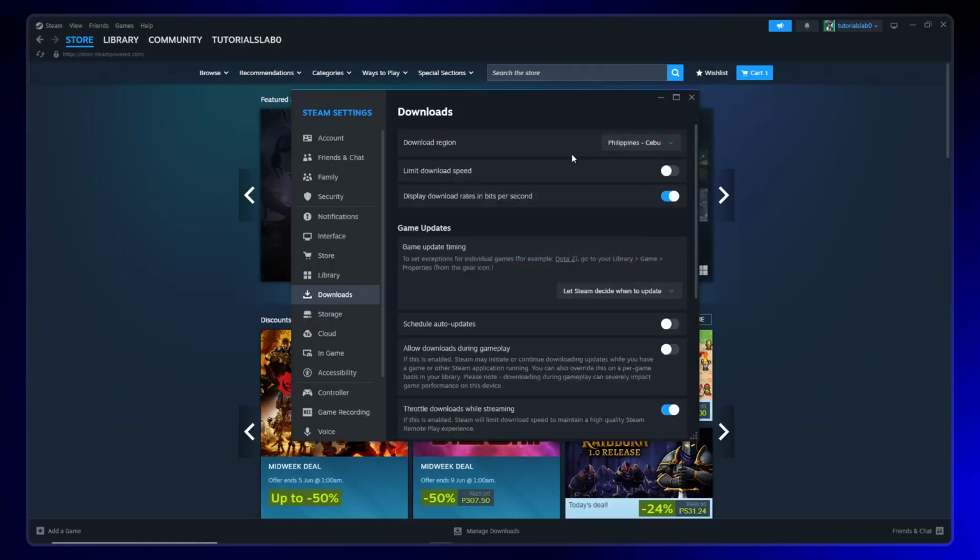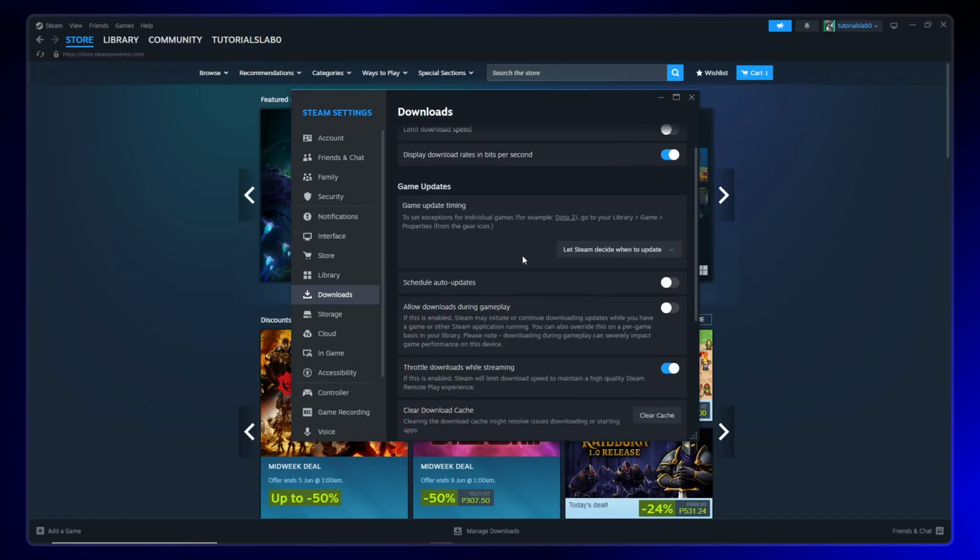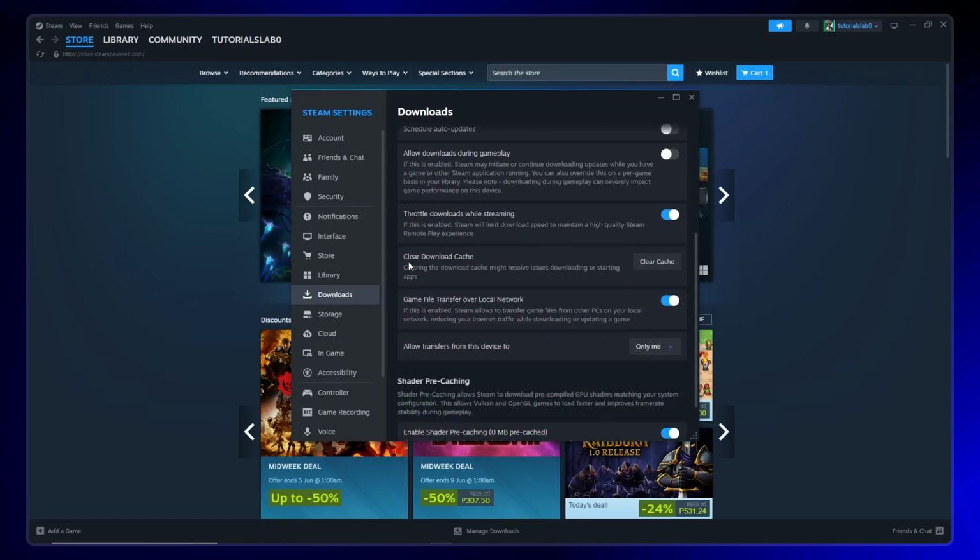Once Steam restarts and you're back in the settings under Downloads, locate the option that says Limit Download Speed. Right beside it, you'll see a toggle switch. Make sure to toggle this off. Disabling the download speed limit allows Steam to use your full bandwidth capacity, which helps your disk write data more efficiently without artificial throttling.